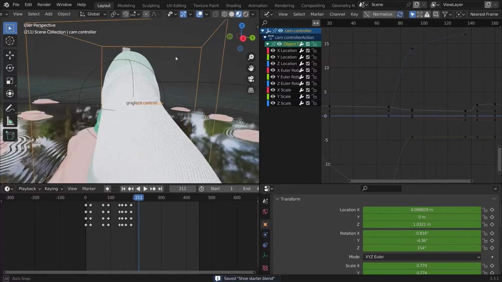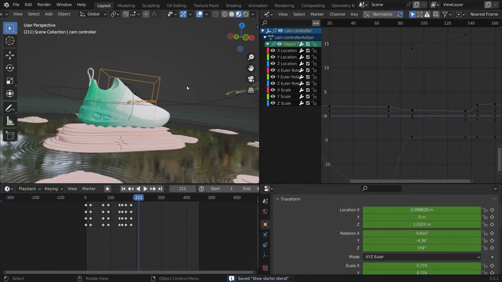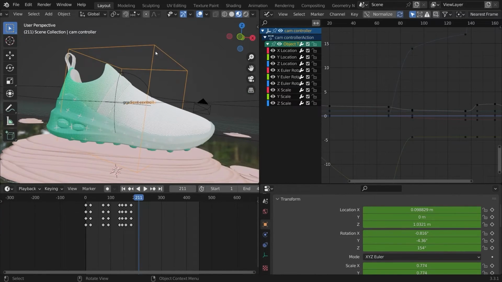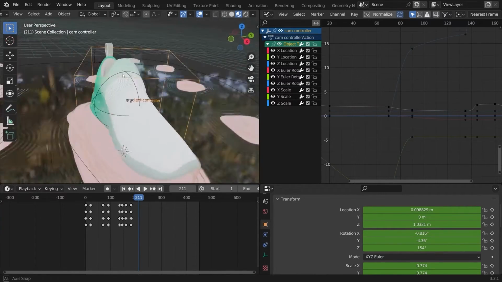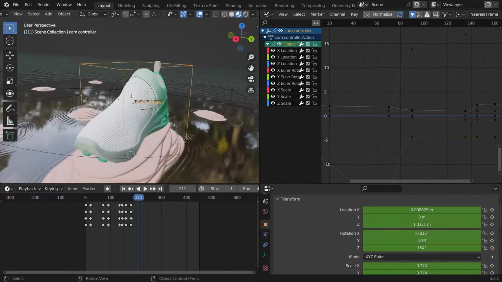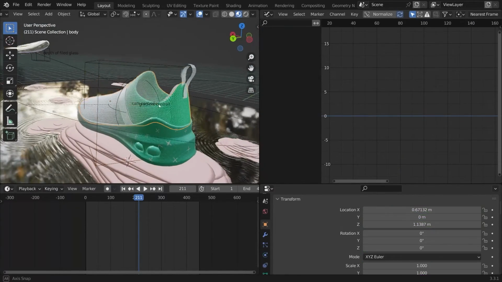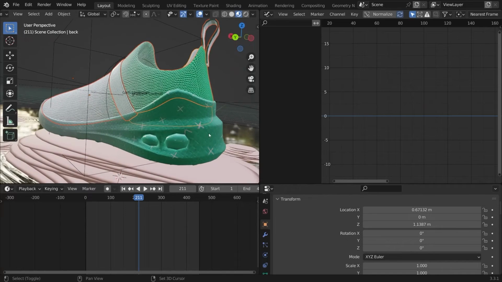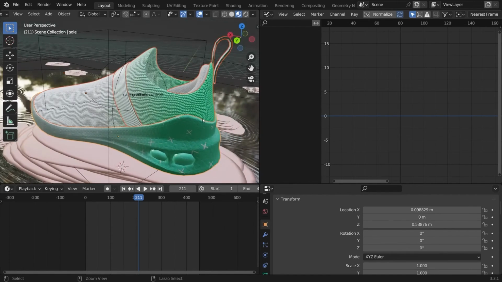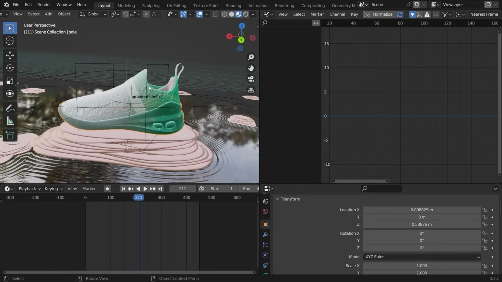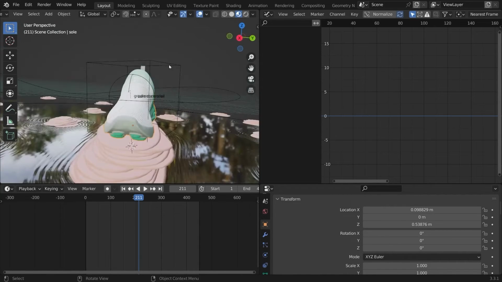But one more thing, I want a controller for the whole shoe. So whenever I move that object, it's gonna move the shoe with it. Or what we may just do is select all the objects. Then at last I'm gonna select my sole object. Control P, keep transformation. Now if I move the sole, it's gonna move my shoe.